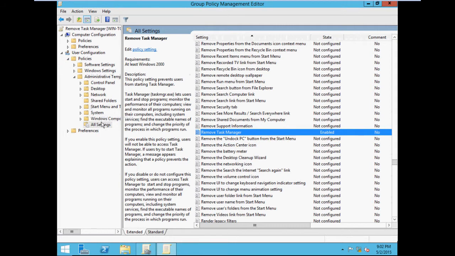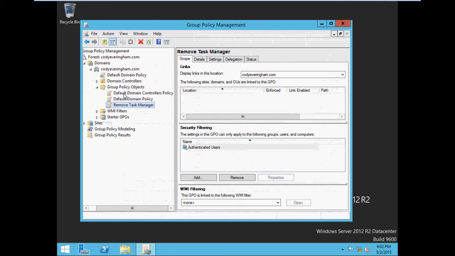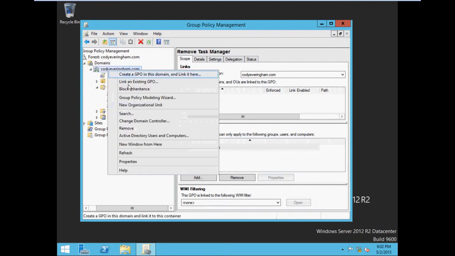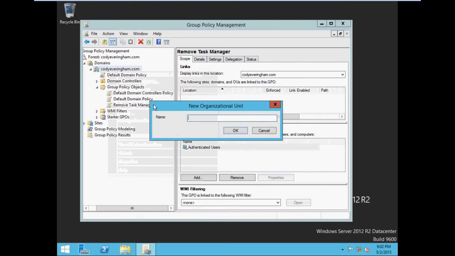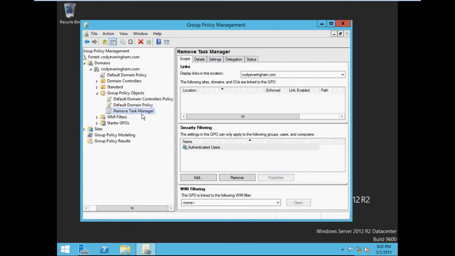Now we can exit out of this, and here we can see our organizational units. Now if we go to codyeveringham.com, right click it and put new organizational unit, we can call this standard. And this is where we will be putting the users that we don't want to use the task manager. So I know some of you will come across an error later on, possibly, so we're going to go ahead and make sure this doesn't happen.